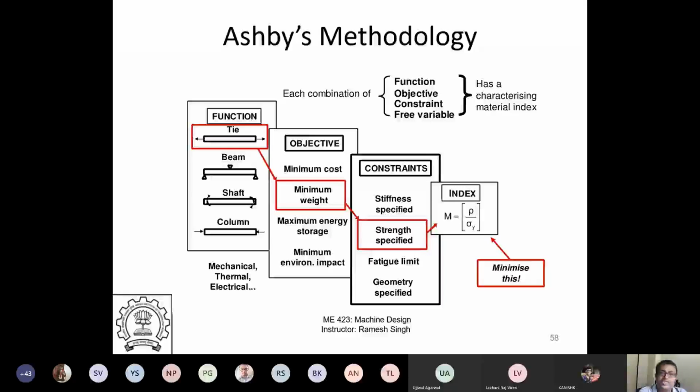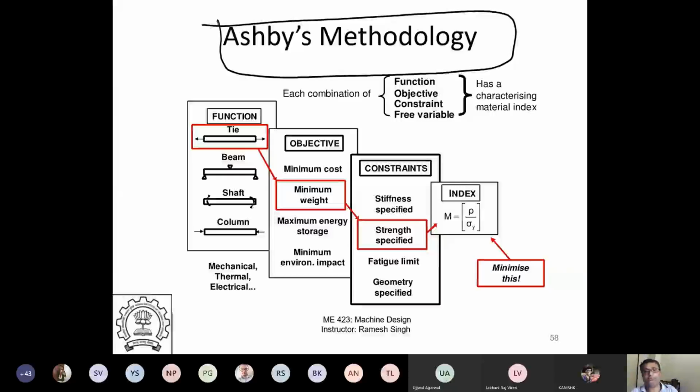So this is Ashby's methodology. This is actually whatever I was teaching. This is one slide that says it all. So you first need to identify what is the function. Are you trying to make a mirror? Are you trying to design a table? Are you trying to design a lathe? So function, you need to know what the function is. Is it a structure? What is it? So function, you have to have a very clear thing in your mind.